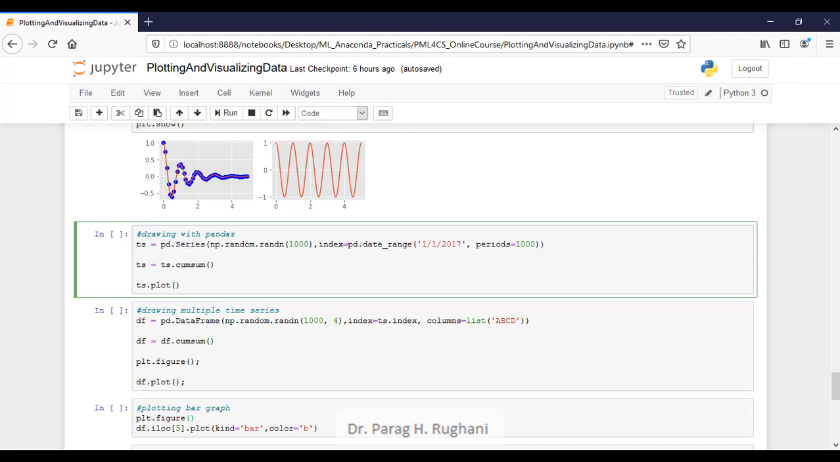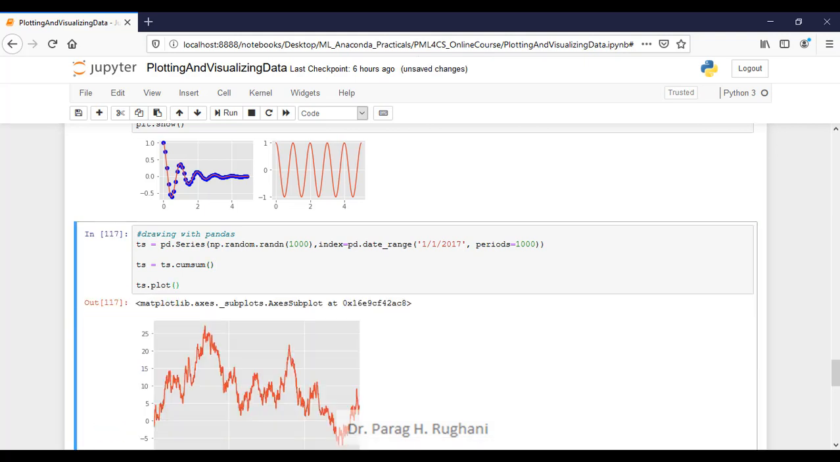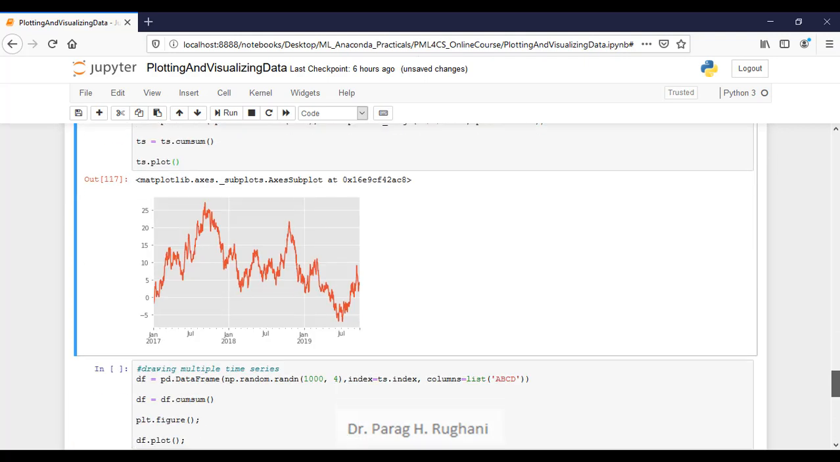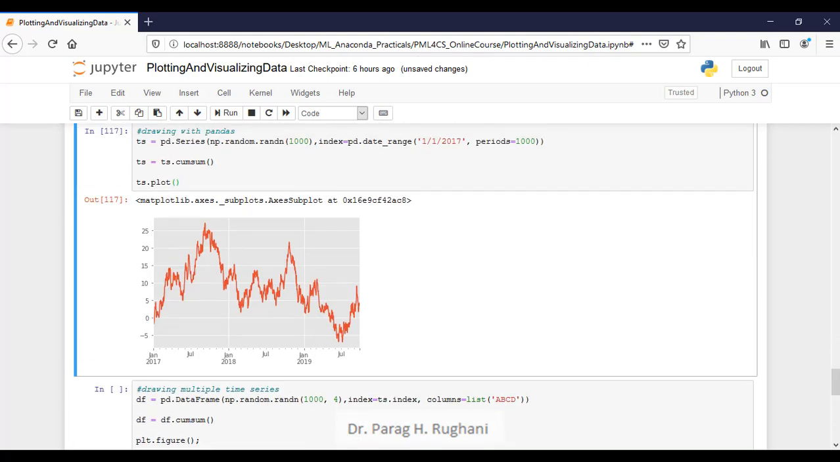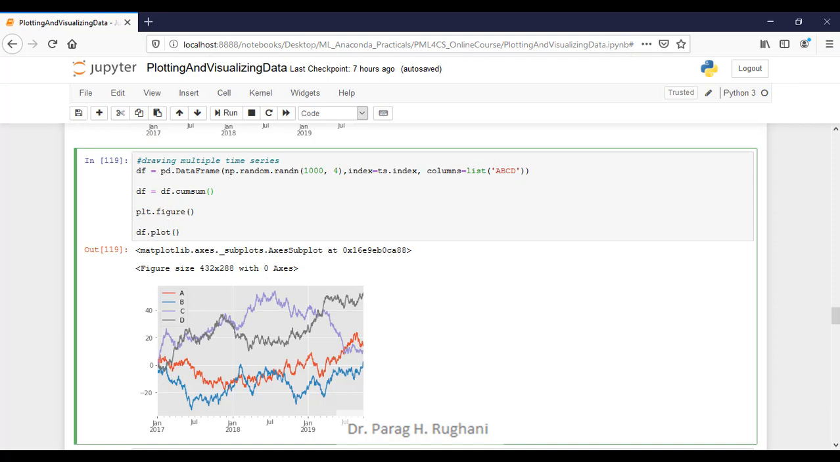I'm setting random values in the series starting from 1st January 2017, and I'm setting the periods to 1000, and then I'm calculating the cumulative sum and storing that into ts, and then finally I am using the ts.plot command. So once I run this, I can see a series here starting from January 2017 with some random spikes and random data. So like the previous example, you can draw multiple series in a single plot.